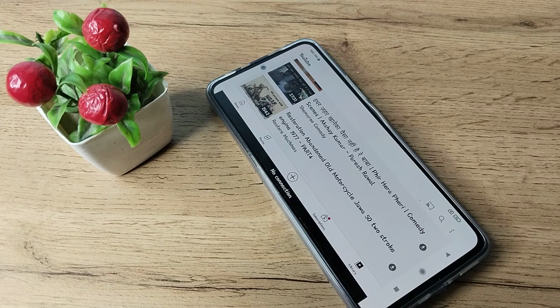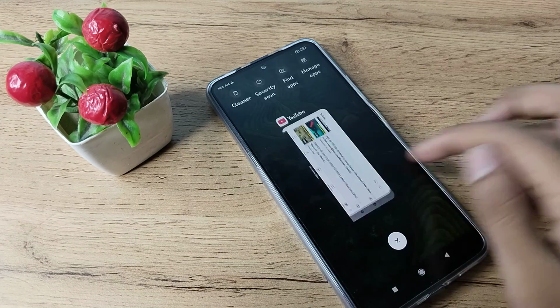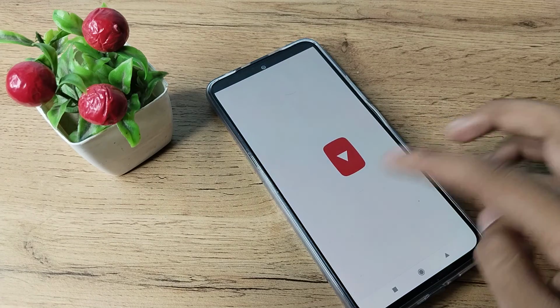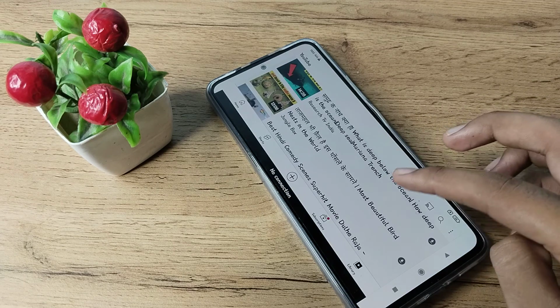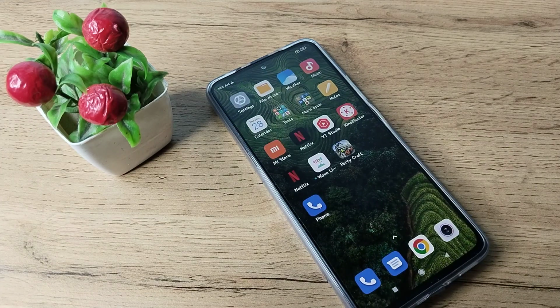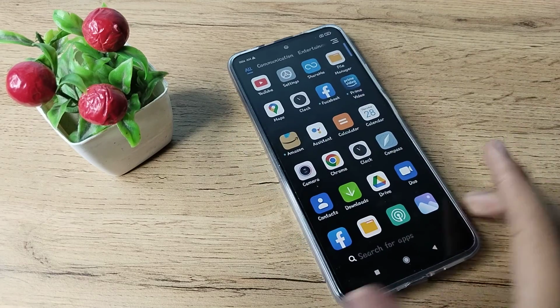In this video, I am going to show you how you can turn off the auto rotate screen in your Redmi phone. If you want to turn off your auto rotate screen like this, you can turn it off. As you can see, when you open your phone, you can see this auto rotate screen. So if you want to turn it off, you can. Now let's see how to turn off this auto rotate screen in a Redmi phone.